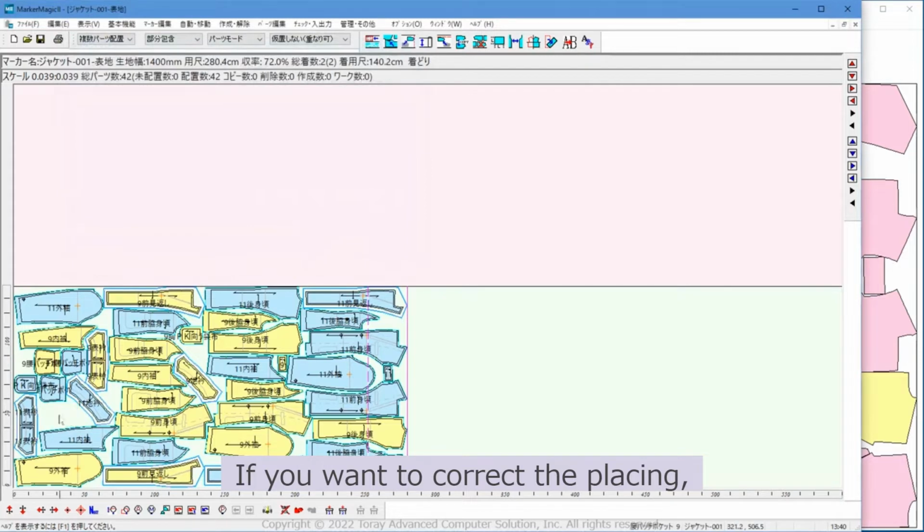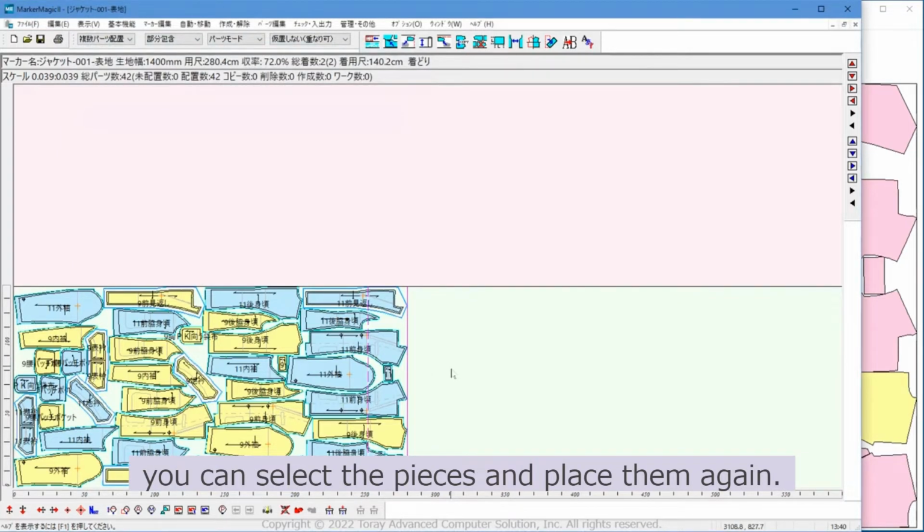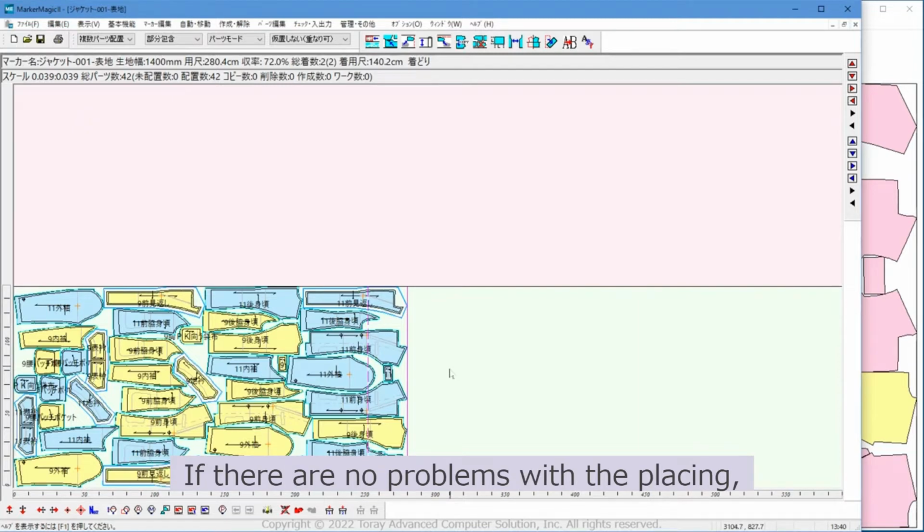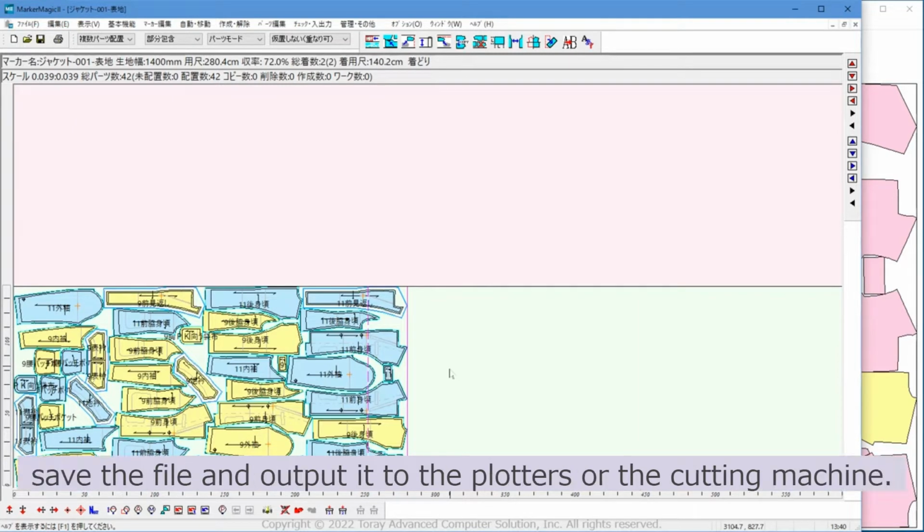If you want to correct the placing, you can select the pieces and place them again. If there are no problems with the placing, save the file and output it to the plotters or the cutting machine.